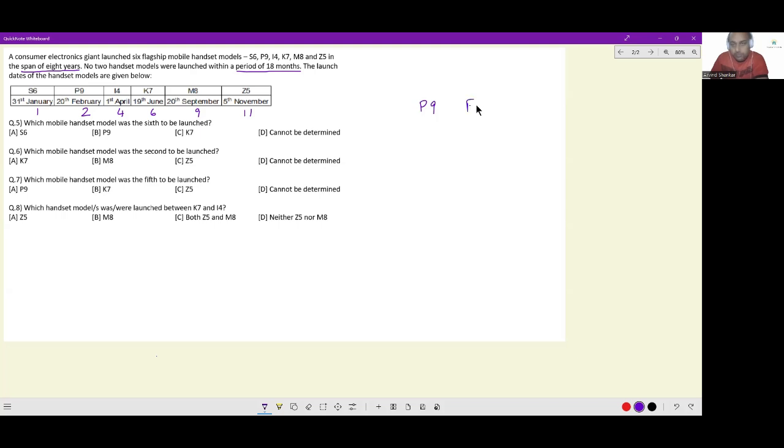P9 in February 2020. I'm starting off in February 2020. Why I'm taking 2020 is the 8 years will be over in 2028. The imagery is easier to figure out.